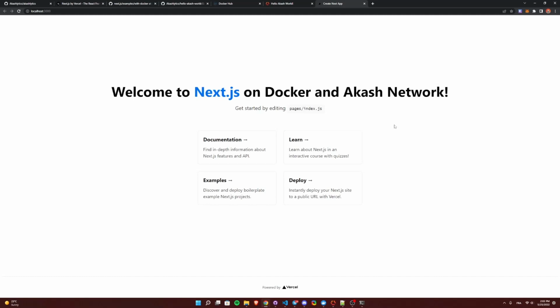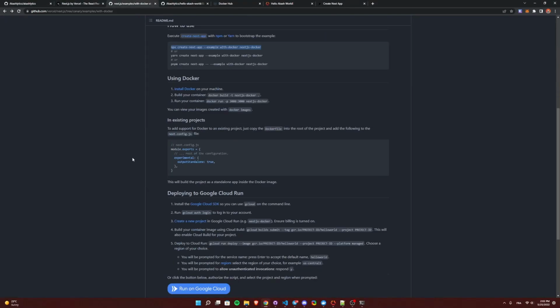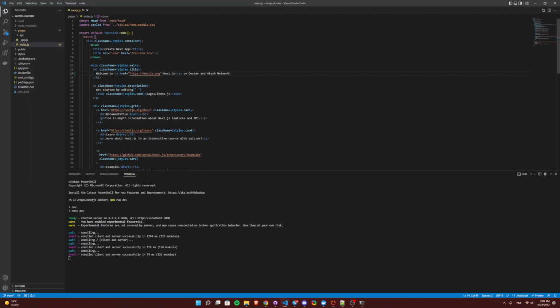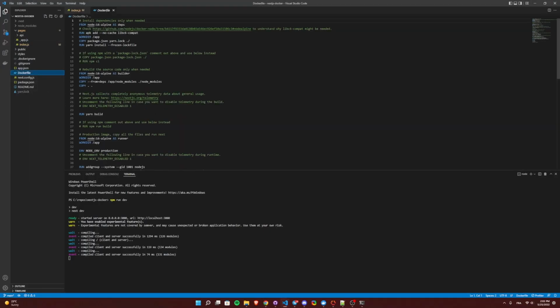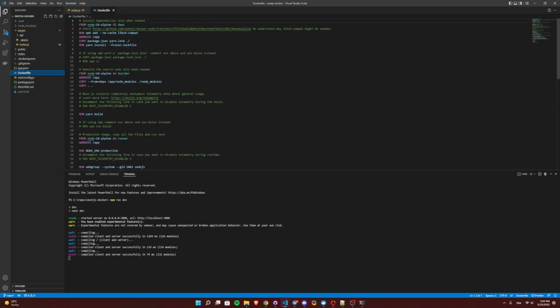So now that we have a Next.js app, what we want to do is build the Docker image, and eventually after that, deploy the container on the Akash network. So fairly simple. We have all the files that we need from that example. We open the Dockerfile. This is the file that we need to be able to build the Docker container image. You don't need to change anything. It's gonna work out of the box.